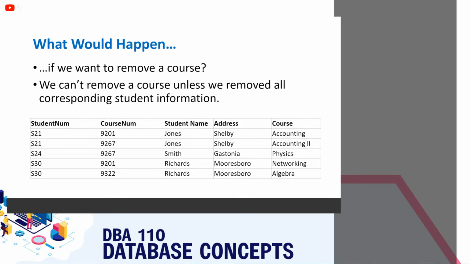So if Smith went to re-register for another class, or do something else, they wouldn't be able to do it. Because all of their information would be gone out of the database. Their student number would be gone, their name would be gone, their address would be gone, everything would be gone. Because the person who created the database didn't originally take the time to normalize the database.